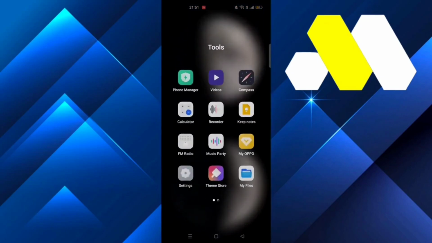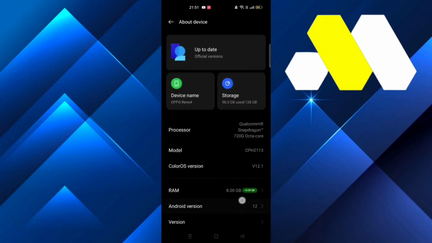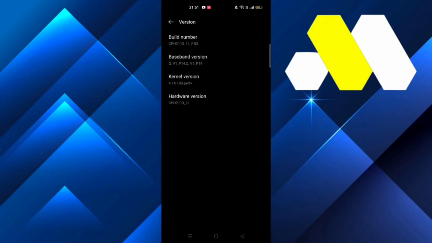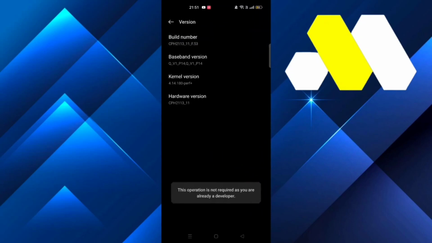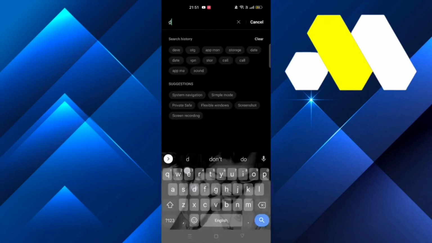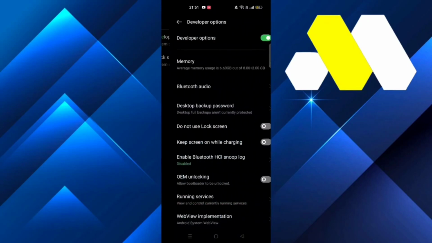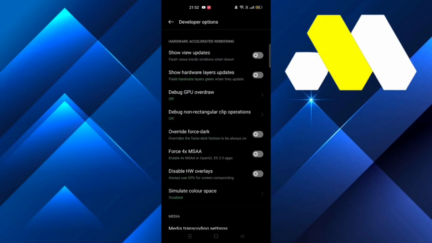To do that, I have to go to the settings, then scroll down until you see About device, and then scroll down until you see Version. Then tap on Build number a lot of times until at the bottom it says developer mode is on. For me it's on, so all I have to do is go back and then search for developer options, and then scroll down. See this option called Override force dark, so tap on this one.